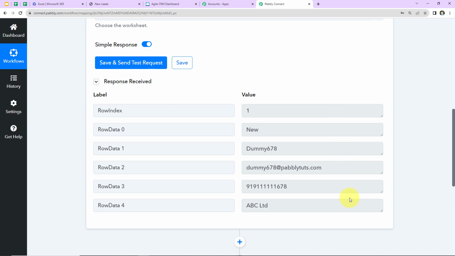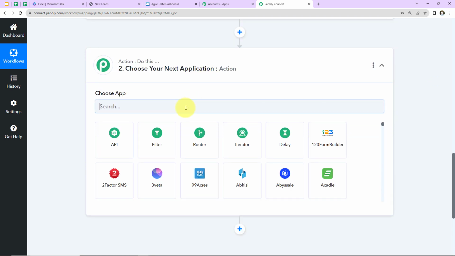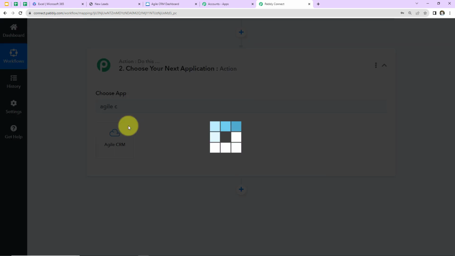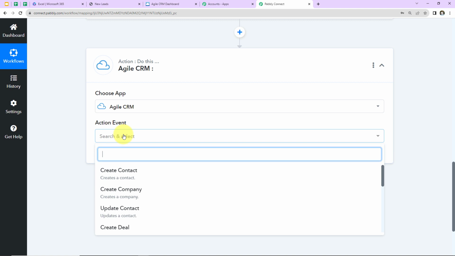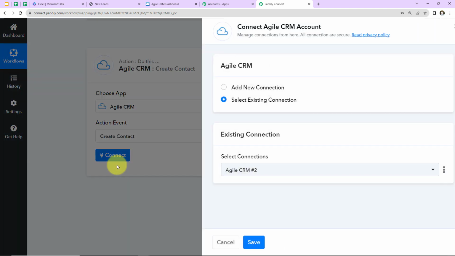Now once we have received this information, with this information I want to create a contact in Agile CRM. So here I'm going to choose the application which is Agile CRM. The action event here will be to create a contact. Here I'm going to click on connect.